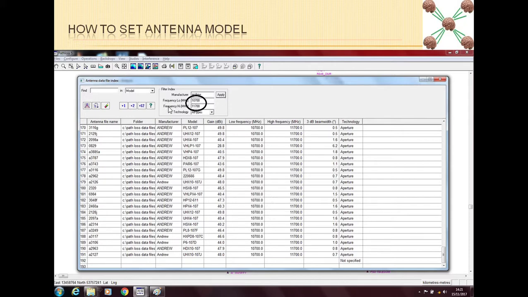For example, if I want an antenna which can support a frequency of 10,700 megahertz or 10.7 gigahertz to 11.7 gigahertz, I should put these values here, and then as a manufacturer I can put any vendor here. So it will only show me the manufacturer of the vendor that I have put. And these frequencies, as you can see here, the low frequency is 107, high frequency is 117, just the same that we have put. So if I have a lot of antennas, then I can filter them out.